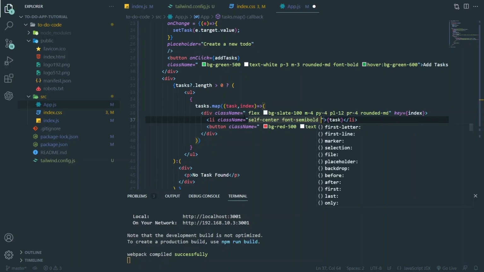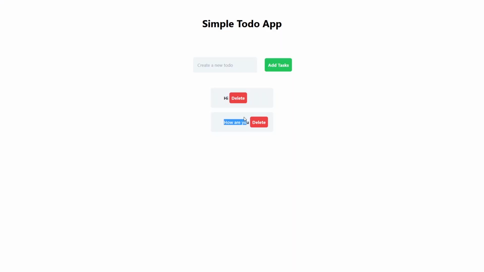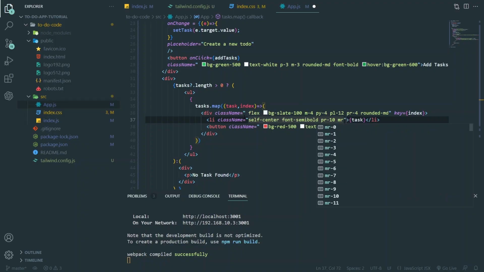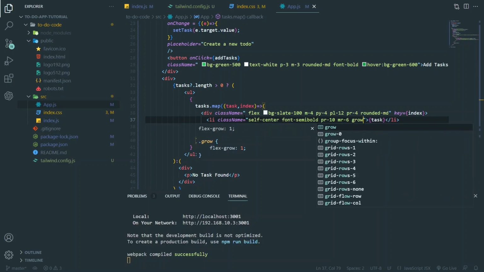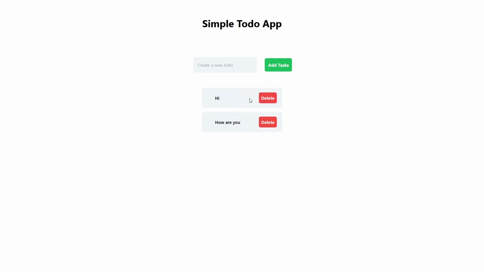And then we need to add some padding and margin from the right side as well. I have to use the grow property of the flexbox, which would simply align the button at the end of the container because our text is simply occupying all the available space.